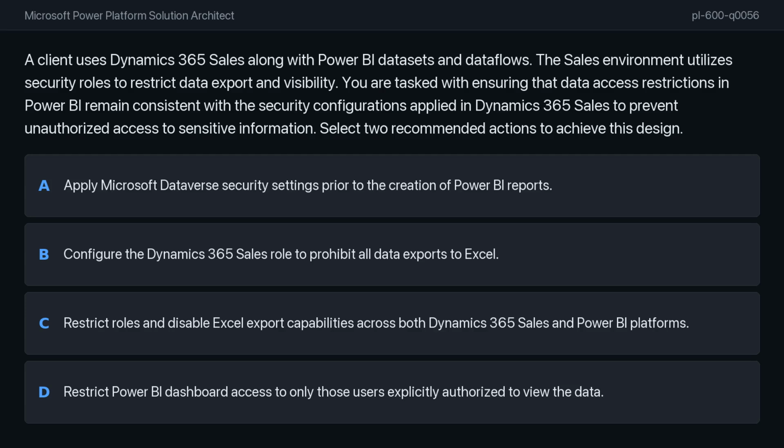A client uses Dynamics 365 Sales along with Power BI datasets and dataflows. The sales environment utilizes security roles to restrict data export and visibility. You are tasked with ensuring that data access restrictions in Power BI remain consistent with the security configurations applied in Dynamics 365 Sales to prevent unauthorized access to sensitive information. Select two recommended actions to achieve this design.